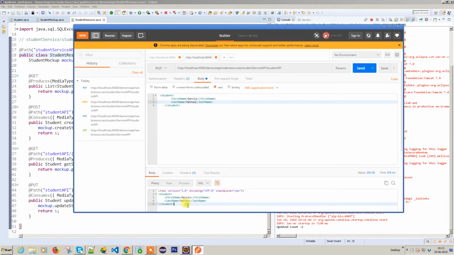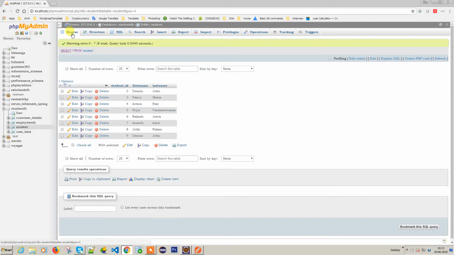I got the response, but we need to make sure the data is updated in the backend also. Just go to the MySQL database, and this is the table. Just refresh it. See here, Dennis John became Dennis Matthew now. This is how you need to update the resource using the put method.